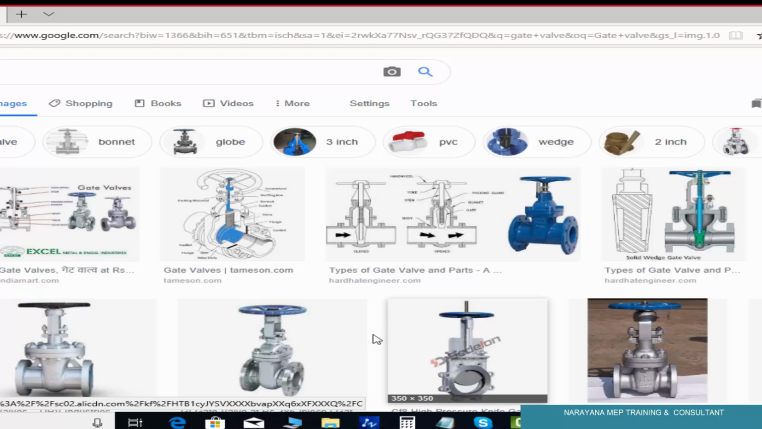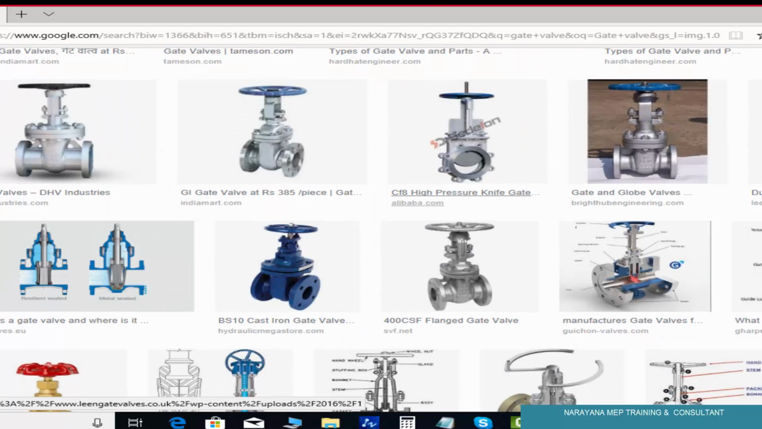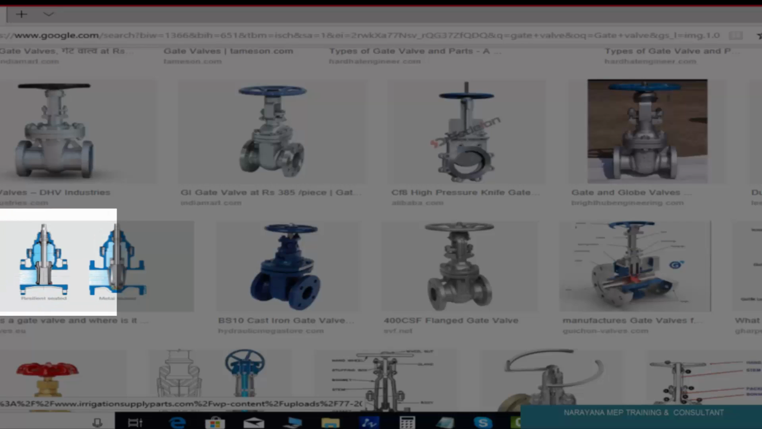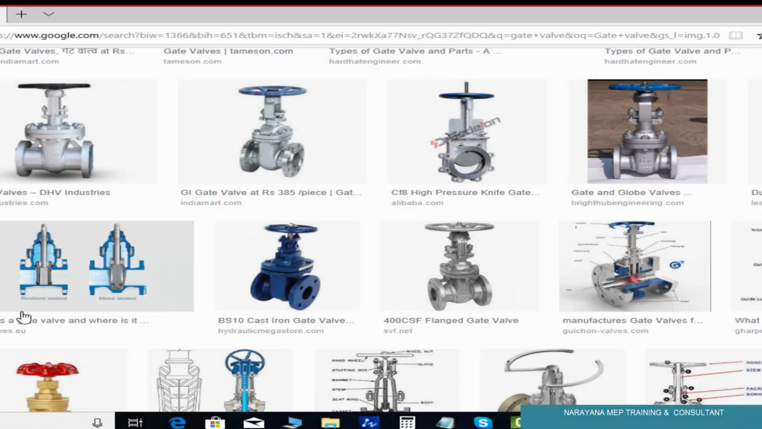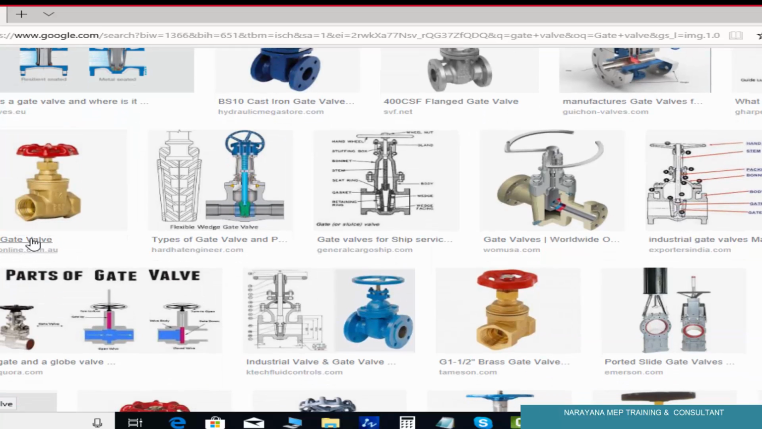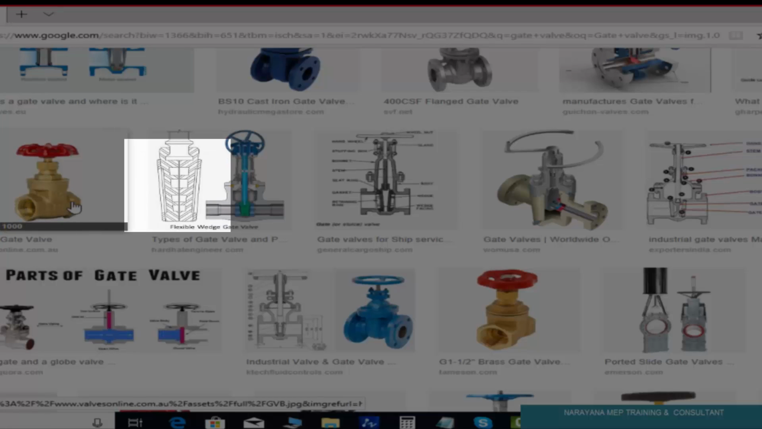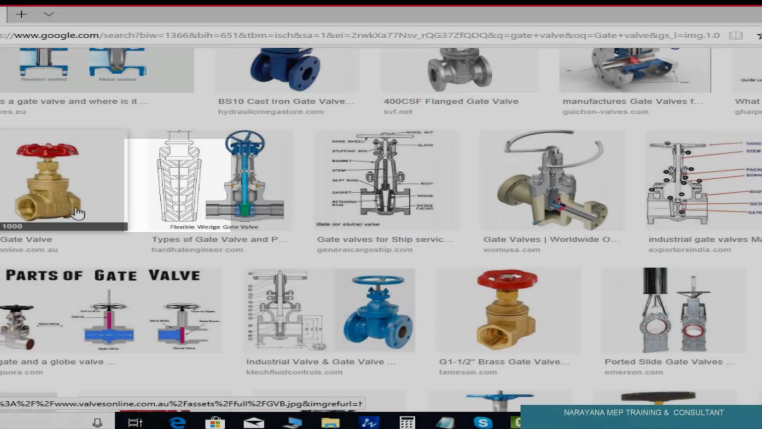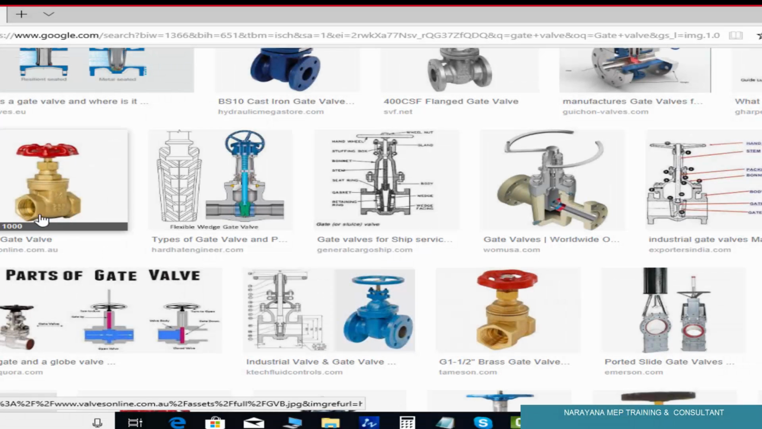See, this is the best example. This is called flange. One will be flange type, another one will be screw type. For ball valve, gate valve, it is screw type. Clear? This is the difference.